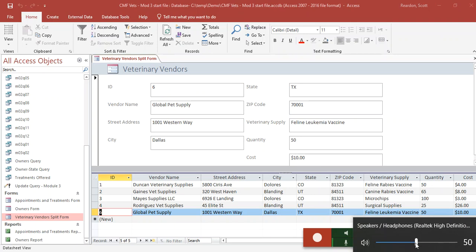Boy, my volume was up high there. That was interesting. A little bit less. That's really loud. Okay. All right. We're good to go here.